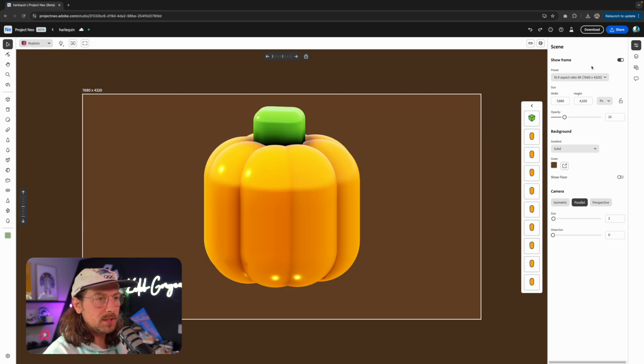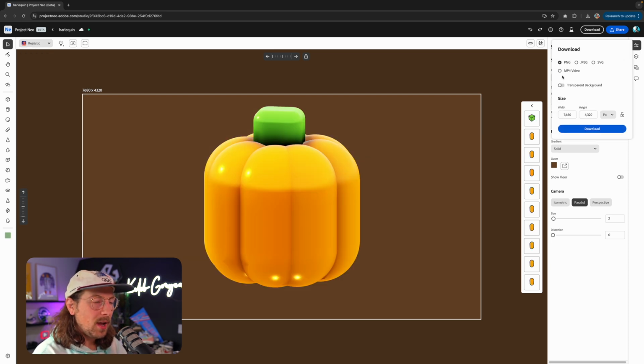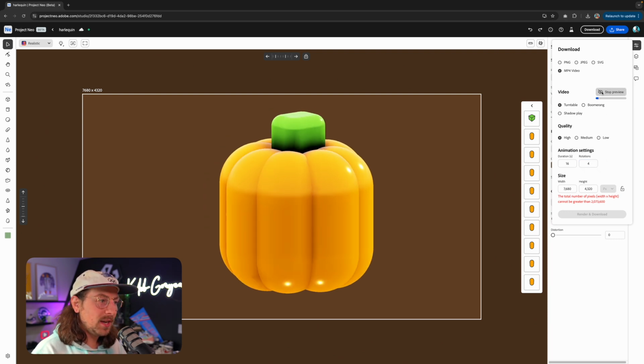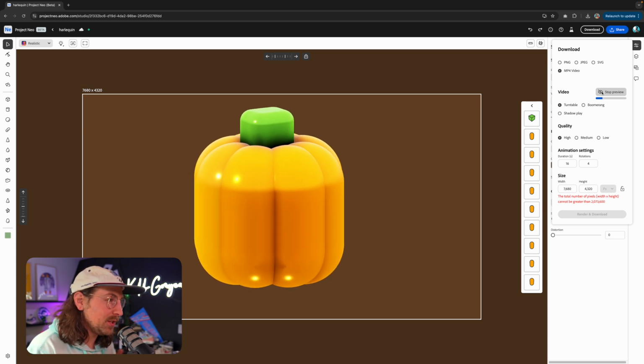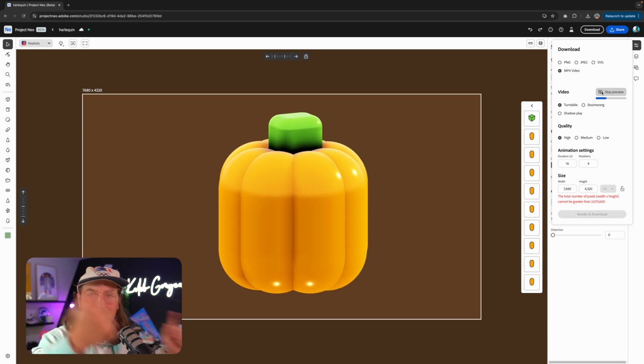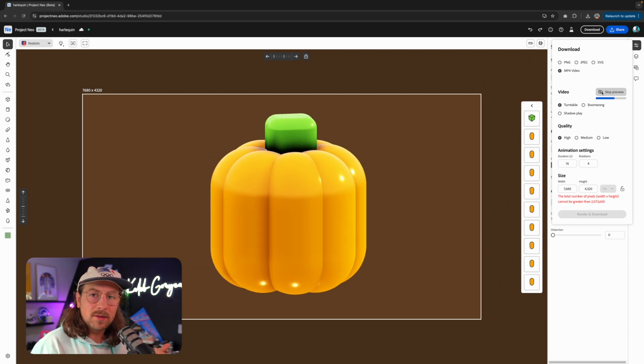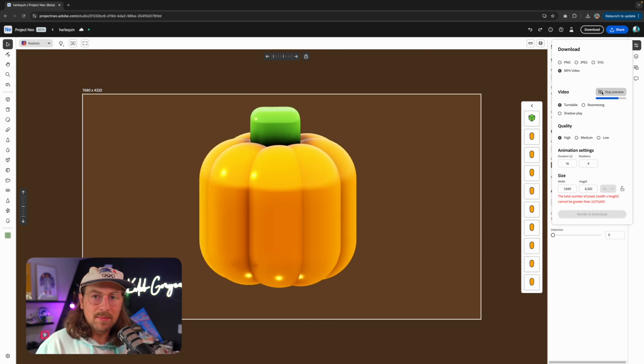Something really cool you can do with this too is if I come over here to my download, I can click MP4 video. Let's change this duration to 16 seconds. And then I'm going to do 4 rotations. And then watch, if I click start preview, it'll just sit here and make a quick little animation, which is super cool. So I could actually change this to a green screen, or I could change the background to green. I could download this, and then I could just key out the green, and I can have a 3D animation super simple.